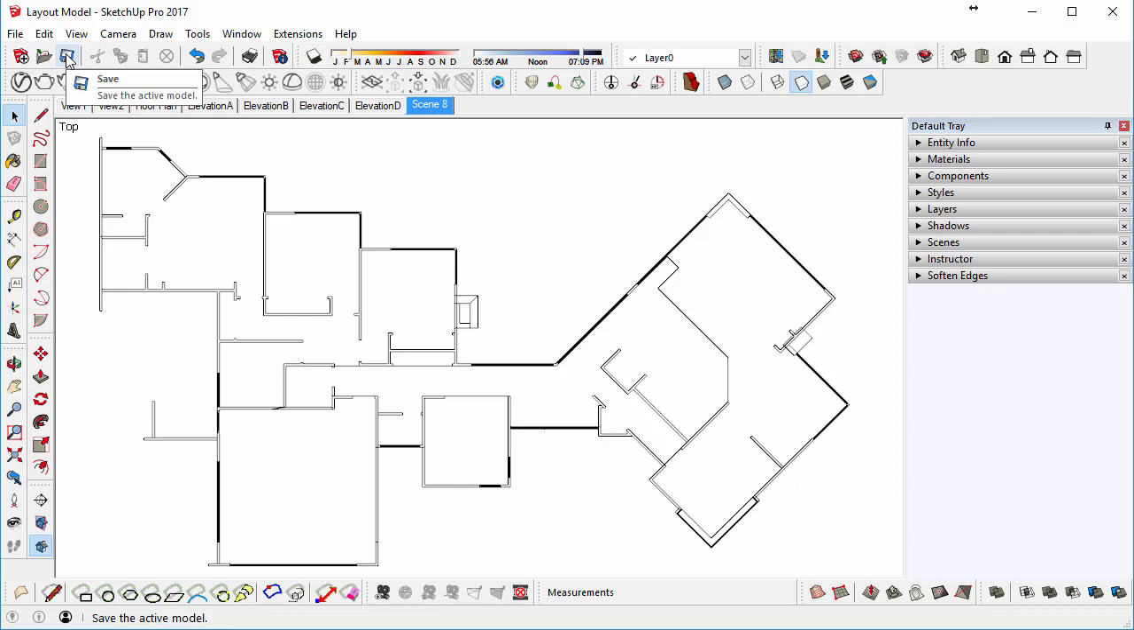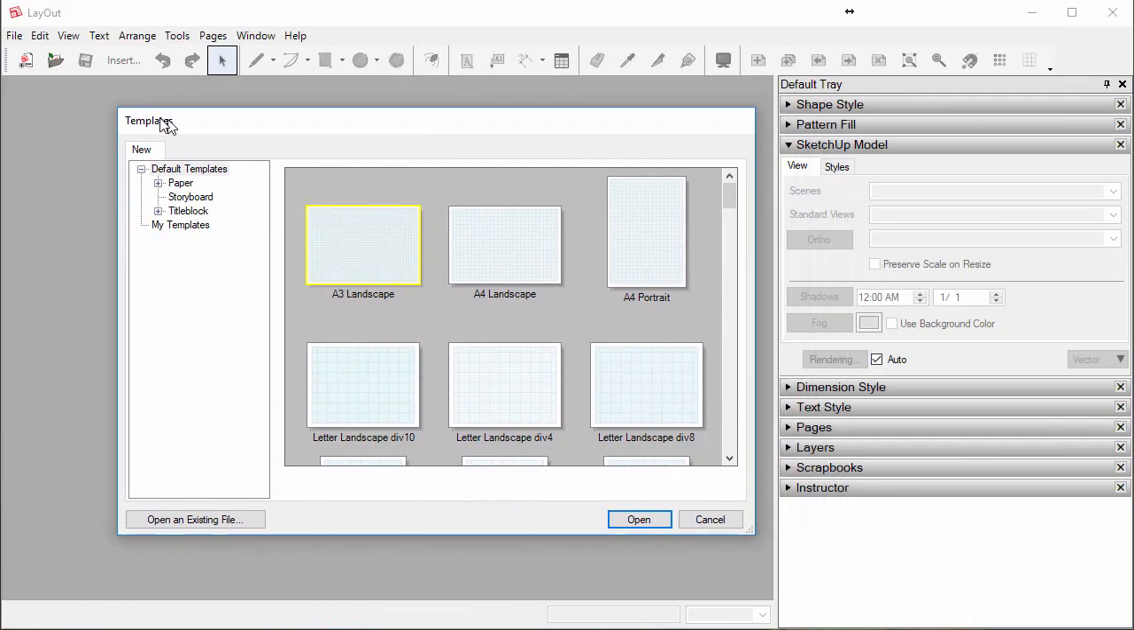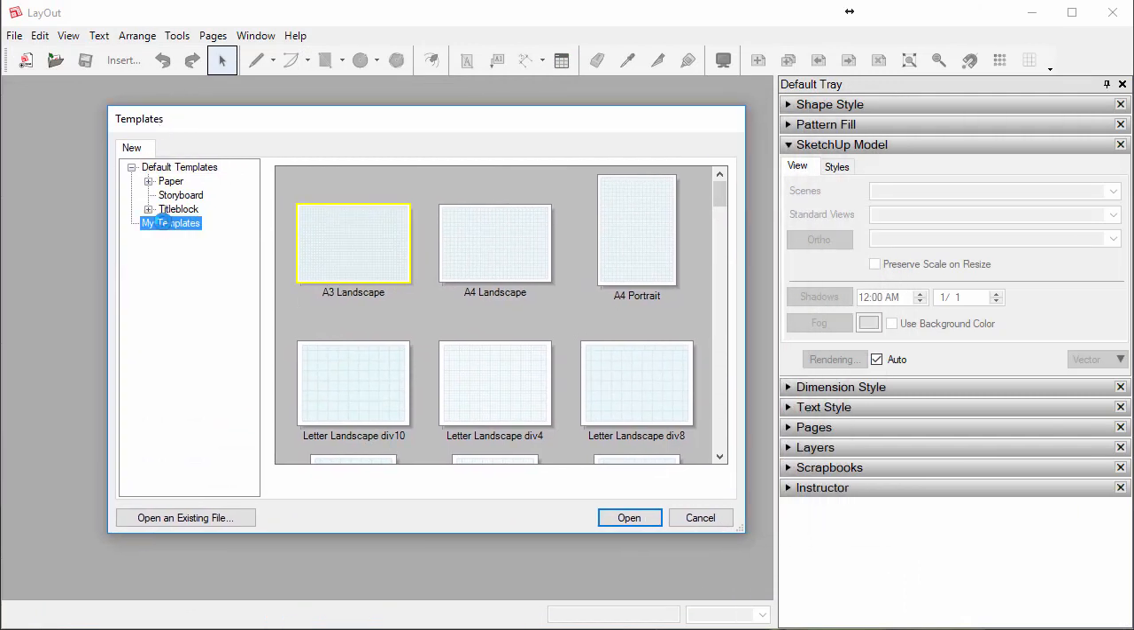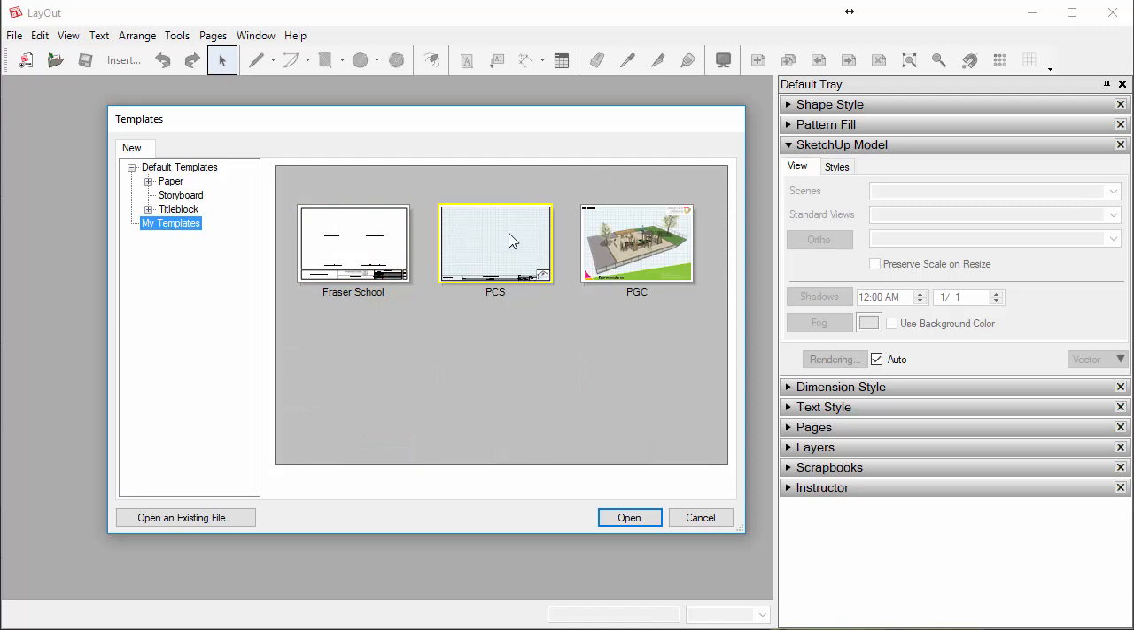So once you've finished working on that, we can press the save button. So I might actually just hit save. Then we can go to File, Send to LayOut. And it's going to ask us if we'd like to open it with a template. I'm going to go to My Templates and I'm going to select the PCS template. So in an earlier tutorial, I would have shown you how to open a template and then save it as your own. So we're going to select open.